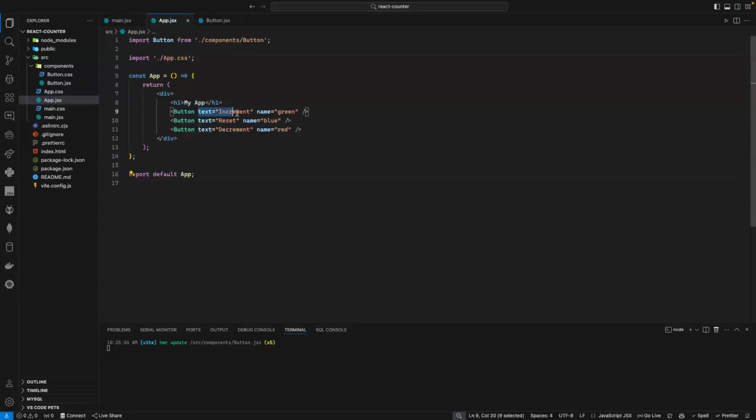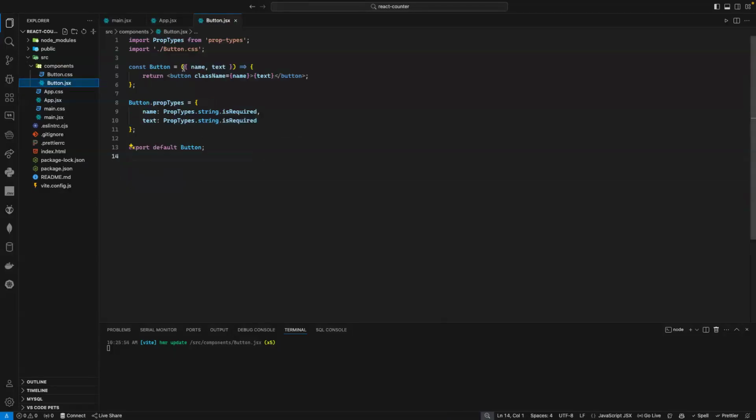And of course, whatever data I'm passing, I will receive inside my component just like a parameter. It will be an object, and I can destructure this object directly. Of course, it doesn't matter if text is at the beginning or name is at the end. Why? Because it's an object, not an array, so if I put name here or text here, it doesn't matter. And after that, I can just render whatever I want.